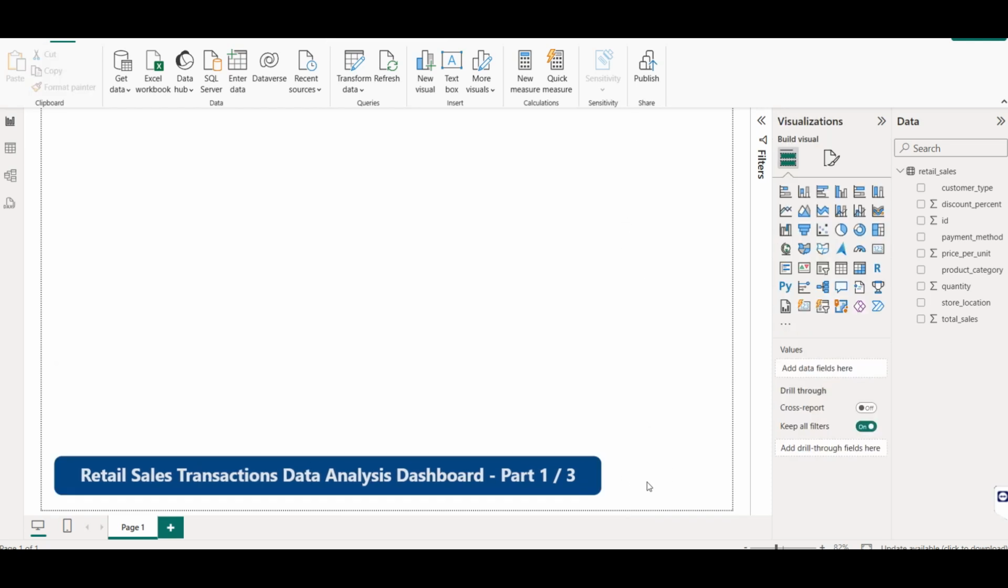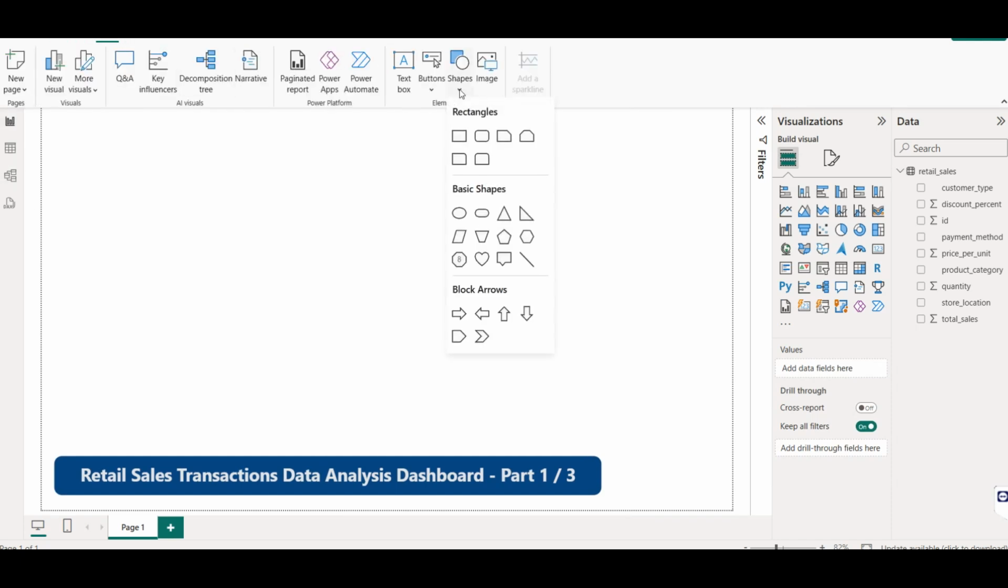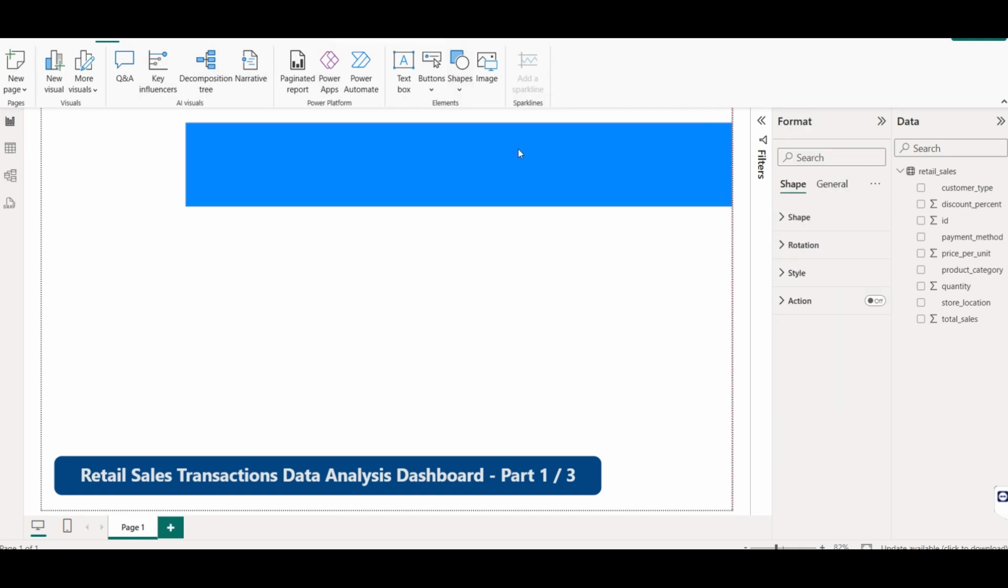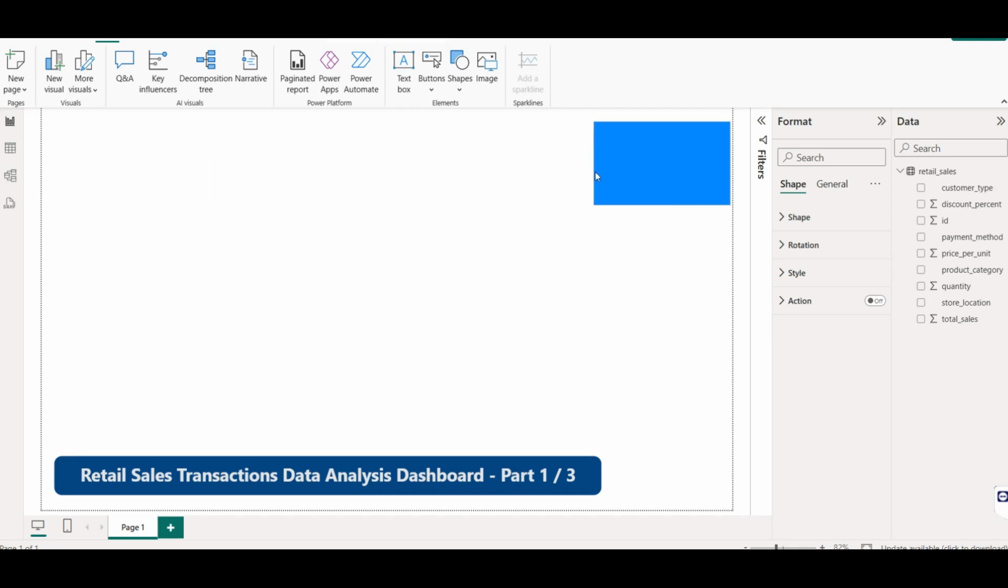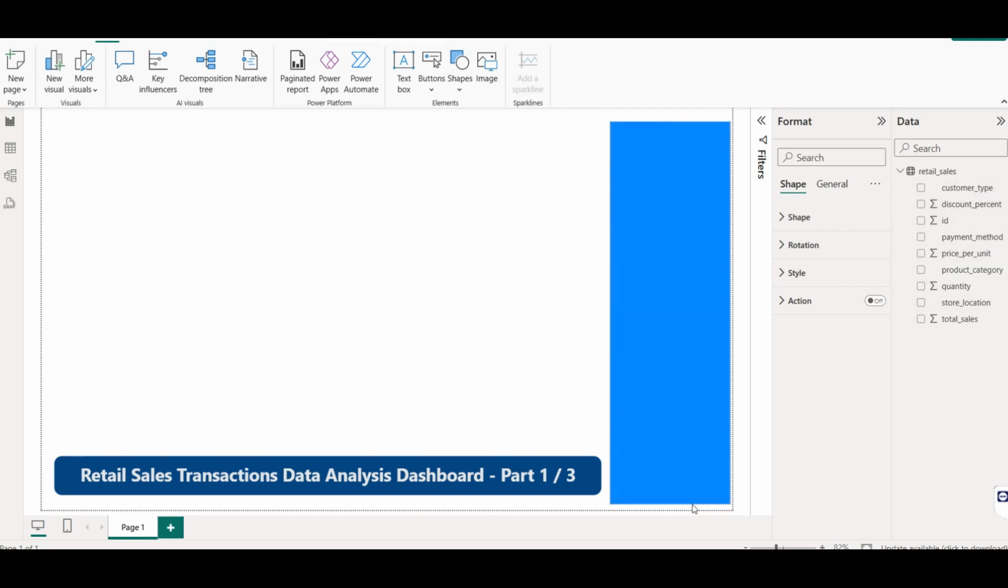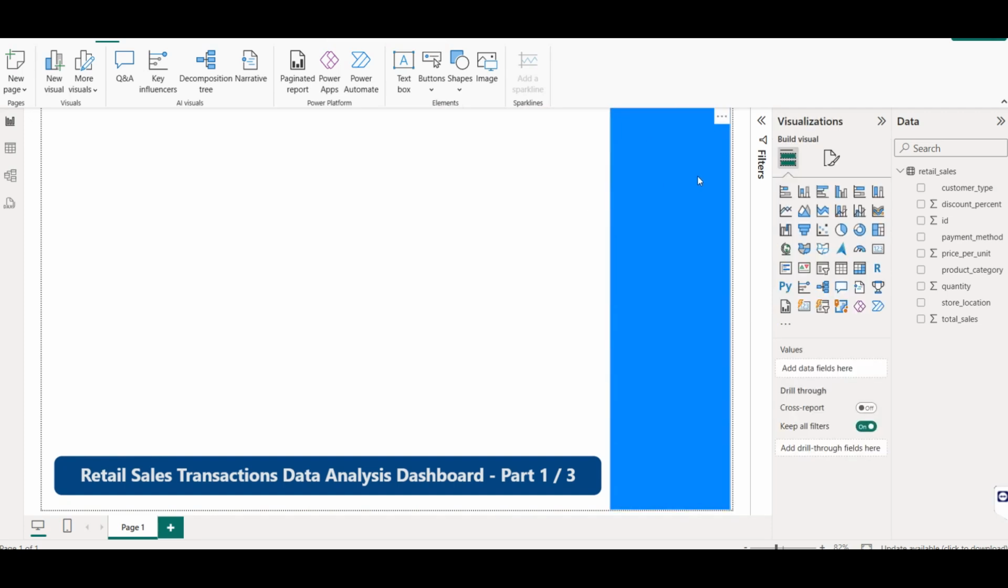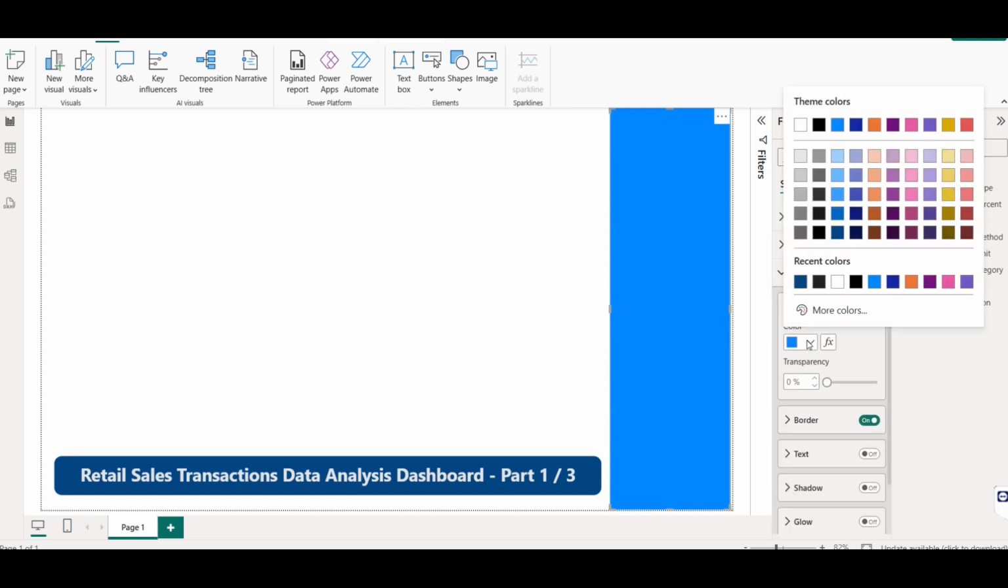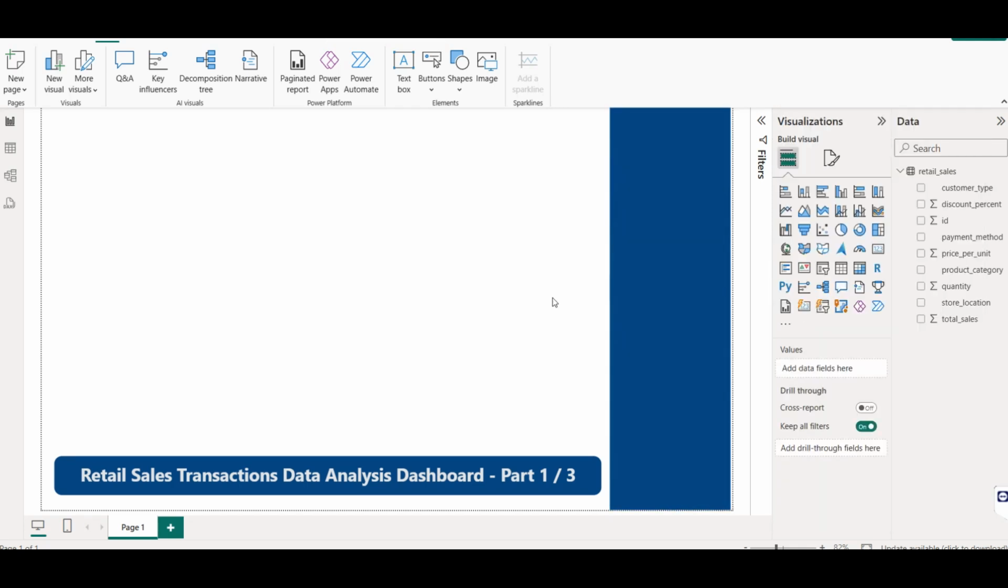Next, we have this sidebar. We will use this sidebar for filters. So we will go to insert and insert a shape, and in this shape we will simply put our filters, slicers. In the data set, things like store location, payment method, customer type can all be used for filtering the data. And here we will use the full width or full height of our canvas for these filters. And here also, if you want, you can go with another color or you can use the same color.